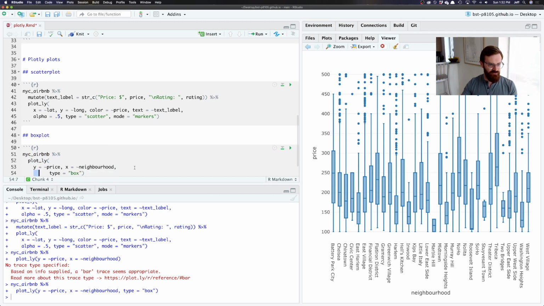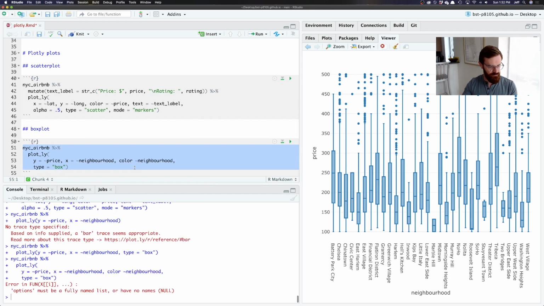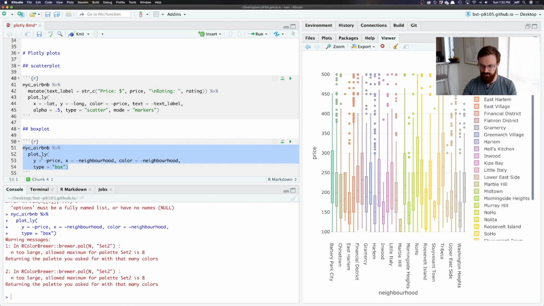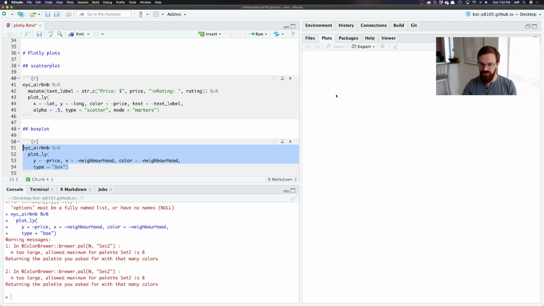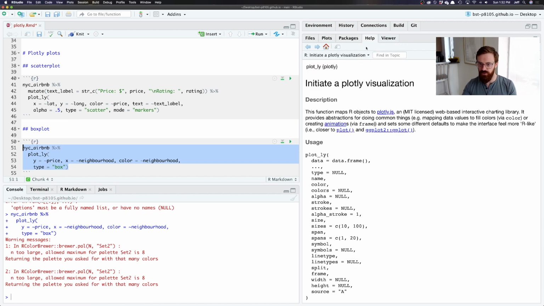Let me define maybe a couple of other things. Let's do color also according to neighborhood just to make this look a little bit better. Let's find out. Color equals neighborhood. You know, I don't love the colors. I can go in, maybe if I take a look here at plots, sorry, that's the wrong one, at helper, it says colors equals null.